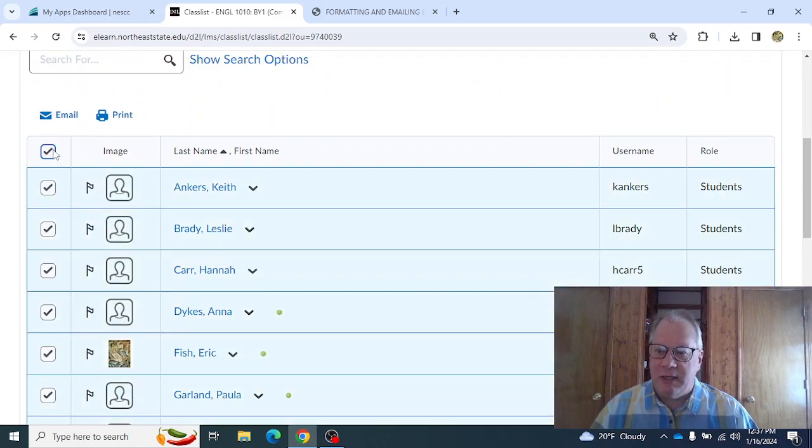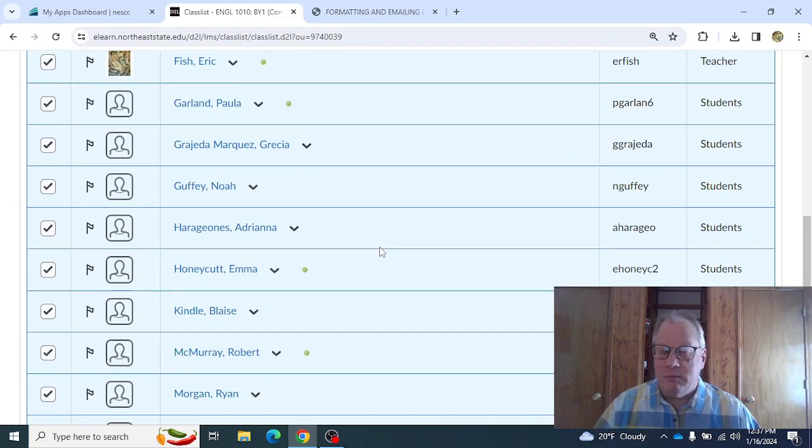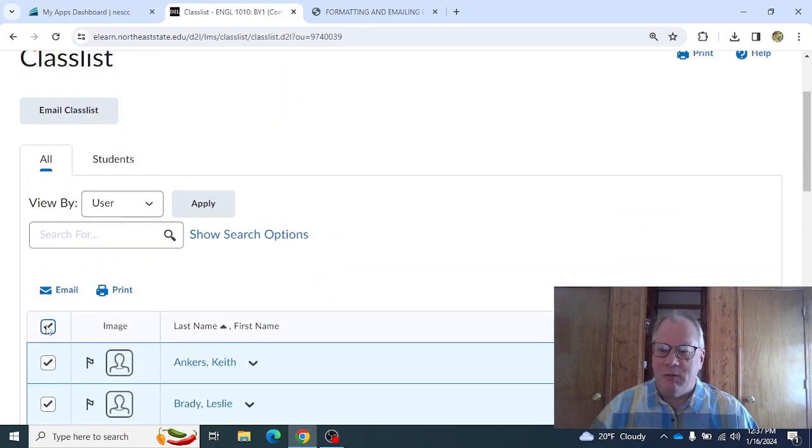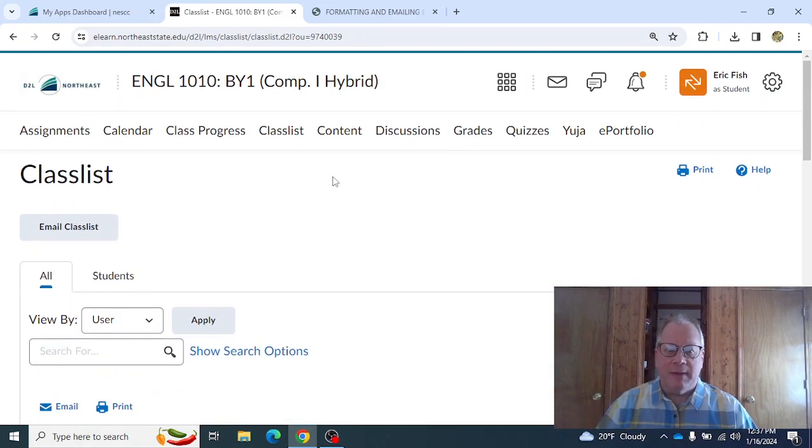When I email the class, I click on this button, click on email, and I can email everybody all at once, which is very handy. That's one reason that when I say I only want to contact everybody through D2L email, don't use my Northeast State email. It's all right there, and I can email everybody all at once. It's just easier to keep up with everything.